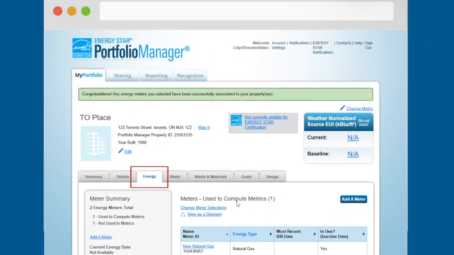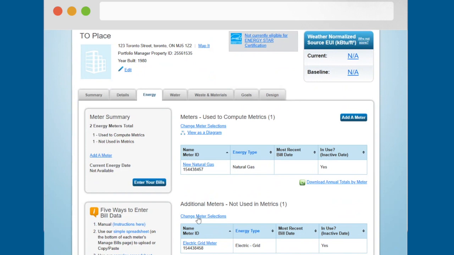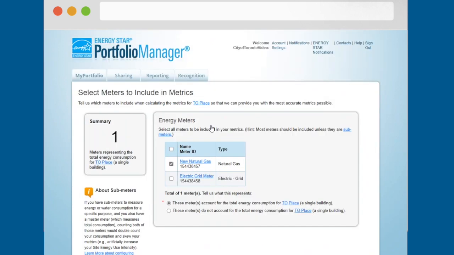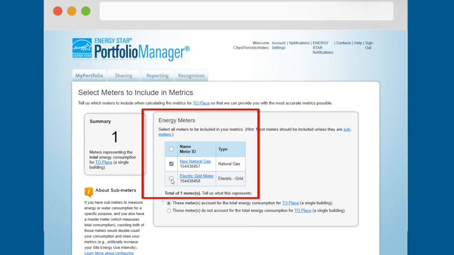Navigate to the Energy tab for your property and click the Change Meter Selections link under the heading Meters Used to Compute Metrics. This will take you to the Select Meters to Include in Metrics page. On the Select Meters to Include in Metrics page, find your meters in the Energy Meters section. Click the box next to each meter with data that should be included in the metrics calculated for your building.